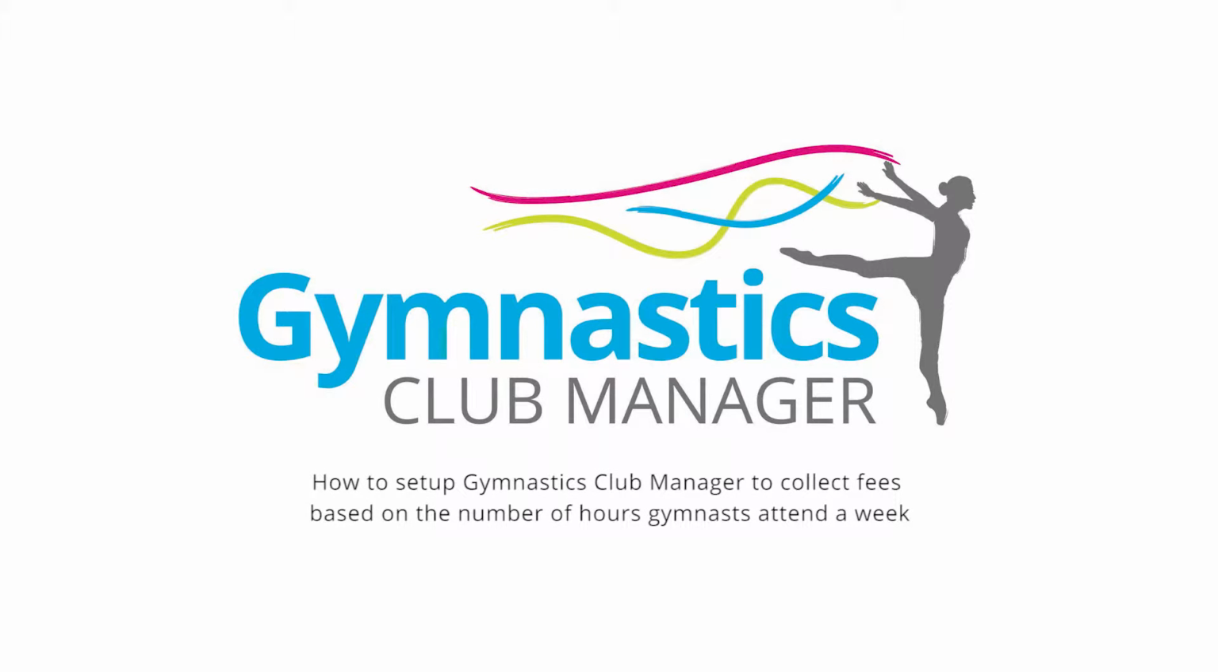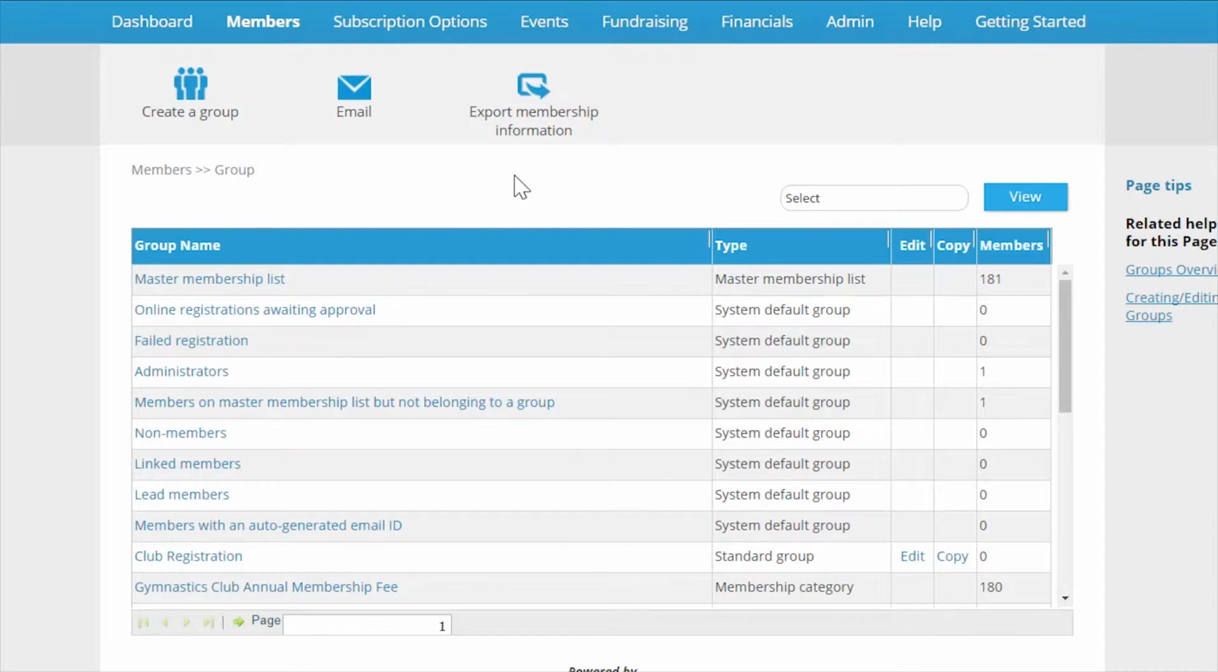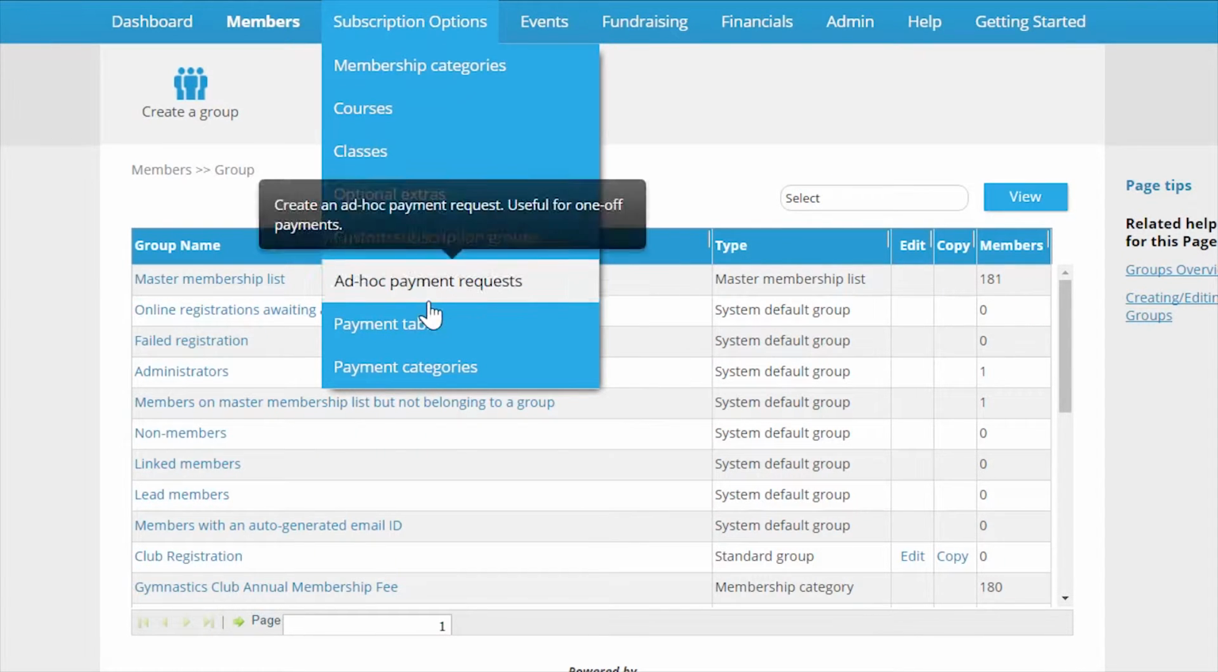To start collecting payments based on the number of hours a gymnast attends a week, we need to input your payment table, classes, and create a payment category onto the system. We do this for you as part of our free service, and this is how we do it. Come over to subscription options and click on payment table.